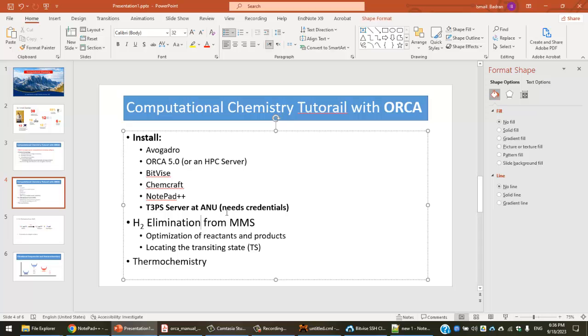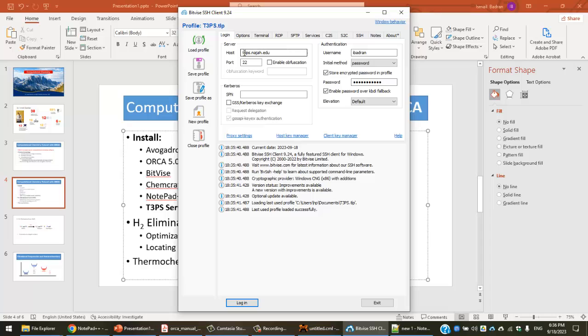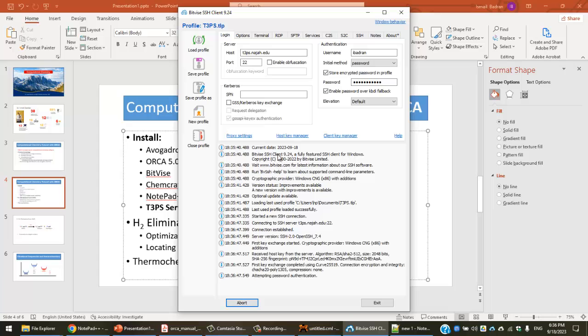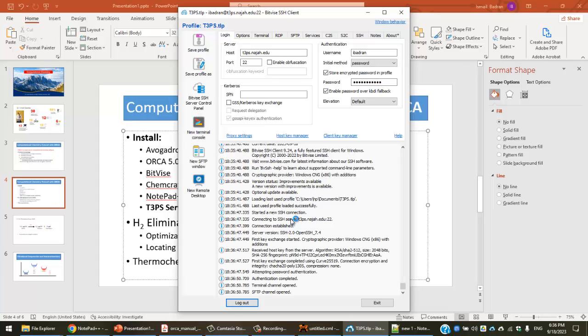And finally, for students or members of An-Najah University's T3PS server, you need credentials. You can contact me to get a username and password, and we can arrange access to the T3PS server. Once you have that, you go to Bitvise and click here, t3ps.najah.edu. That's the name of the server. You put your username and password here and just click log in. That's the regular way to log in to any HPC, high performance computing, server.